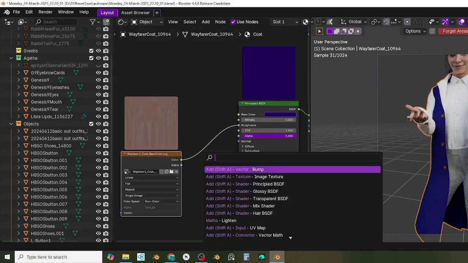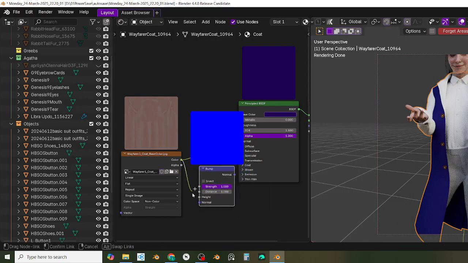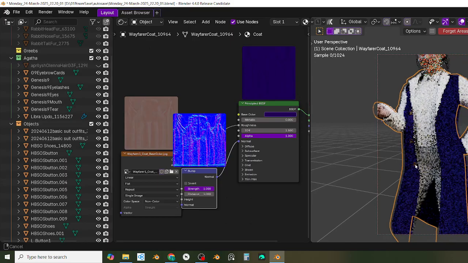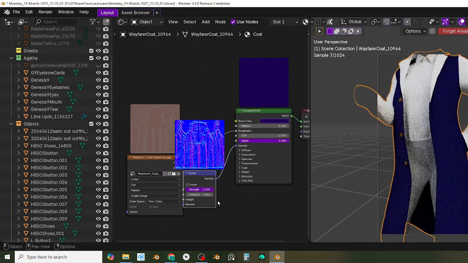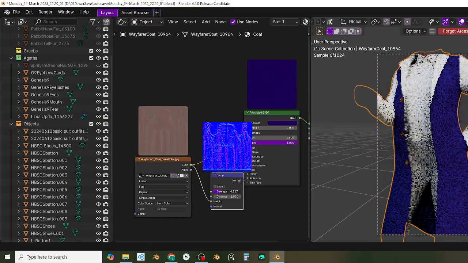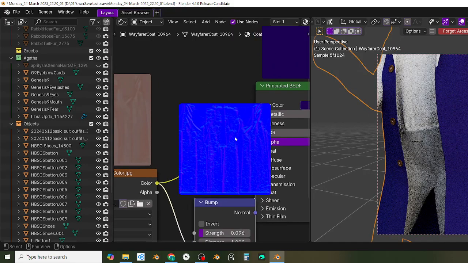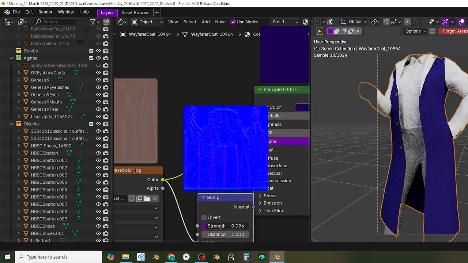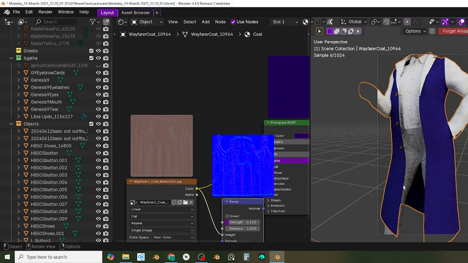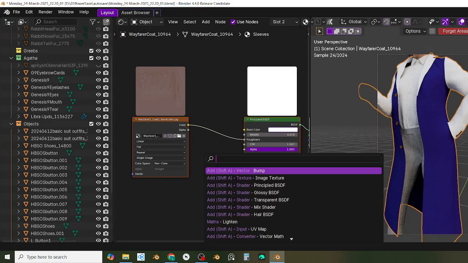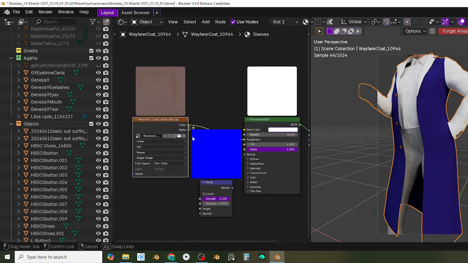So we're just going to make a bump, just give it a little bit of texture. And now it's going to be bumpy as all heck. So we're going to crank it down a little bit like that. We want seams, I think, to be kind of visible, but not overly obnoxious. There we go. Go into sleeves, bump, same thing. Crank it down.